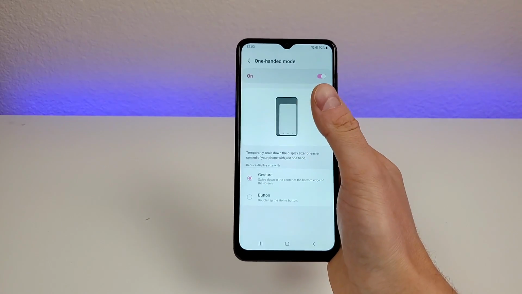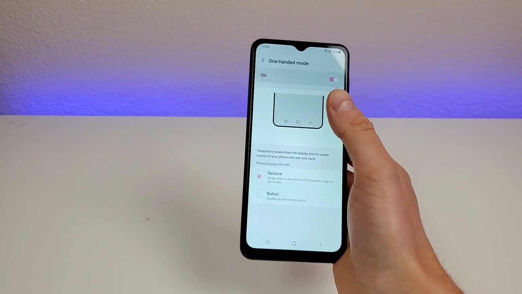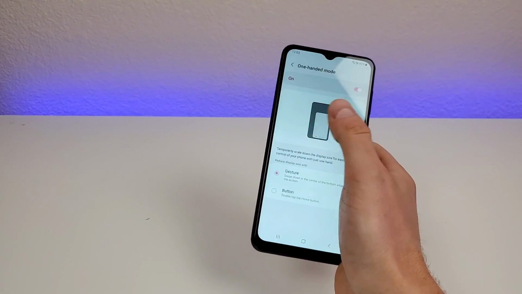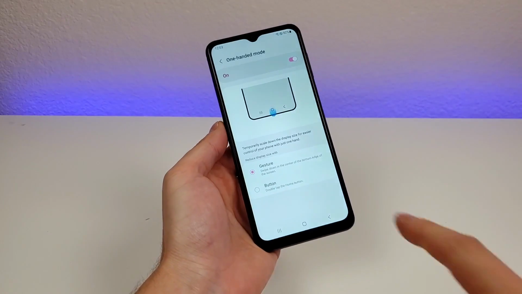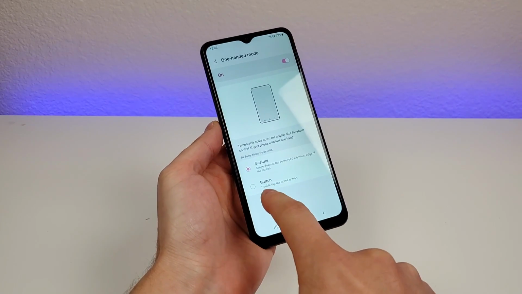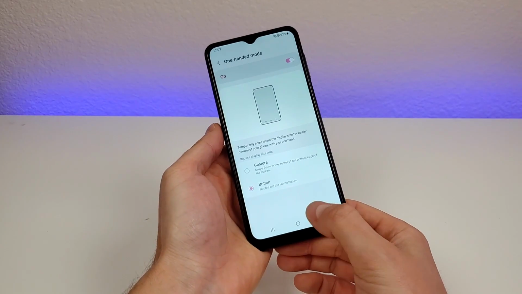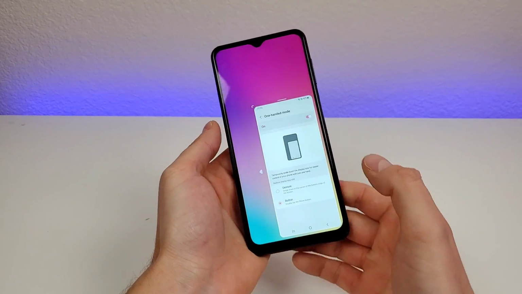Because as you can see, this phone is very large at 6.5 inches, and when using it with just one hand, I really can't reach a good portion of the display here. Now overall, I find this to work a lot better with a button tap versus the gesture. So I'm gonna switch over to that, and essentially, all you have to do is just double tap on the home button, and now we'll shrink down the display.